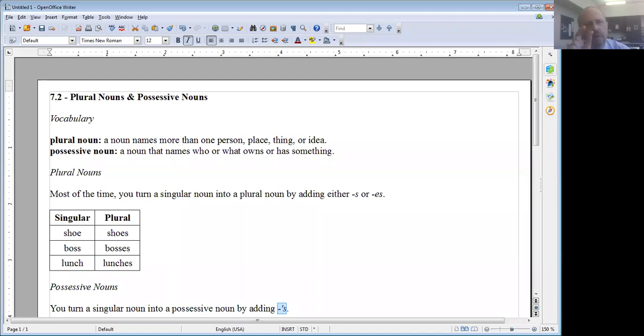We're looking at lesson 2 of chapter 7, which is covering plural nouns and possessive nouns. There's just a little bit of vocabulary for this section that needs to make it into your notes. There are two terms: a plural noun, which is a noun that names more than one person, place, thing, or idea, and a possessive noun, which is a noun that names who or what owns or has something.